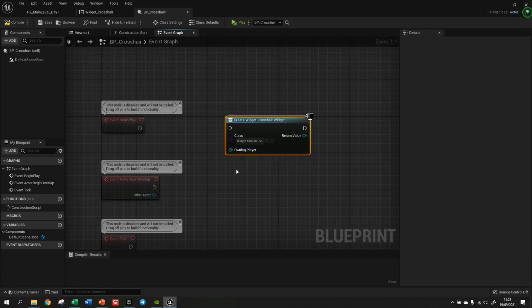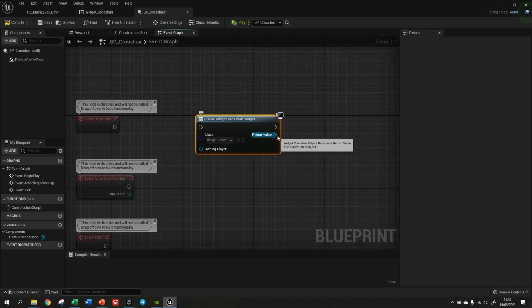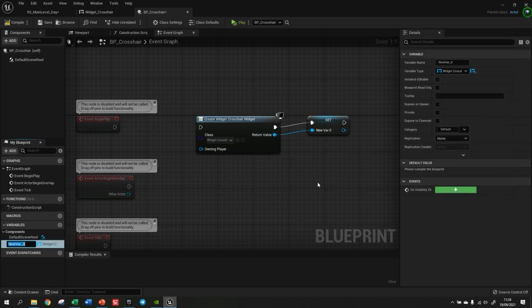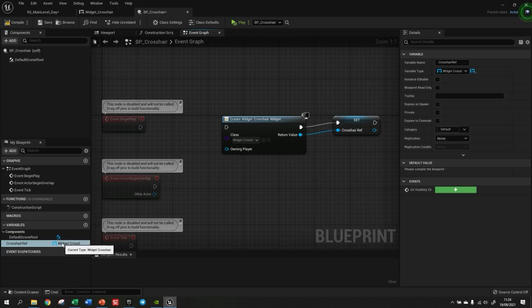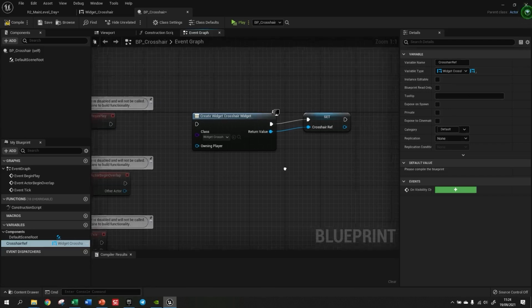Now, it belongs to the player itself. This doesn't matter to us since we only have one player, and I have a return value here. It returns a value which is a reference of the widget. So that's the simple basics of the create widget node. I can promote it to a variable as well, and I'll name it crosshair ref. There we go. So you see the variable has been created. It's a widget type. So widget crosshair is specifically a category for this widget.